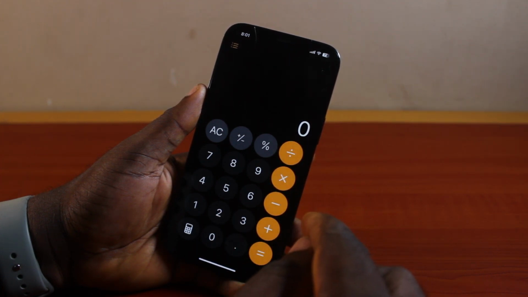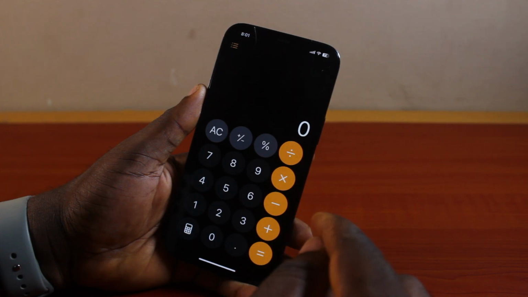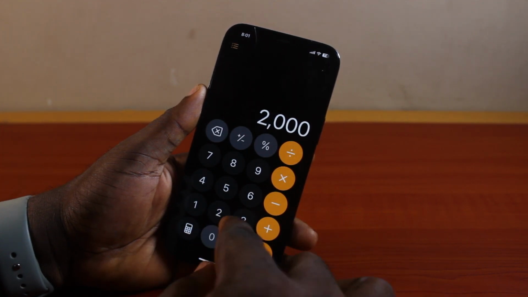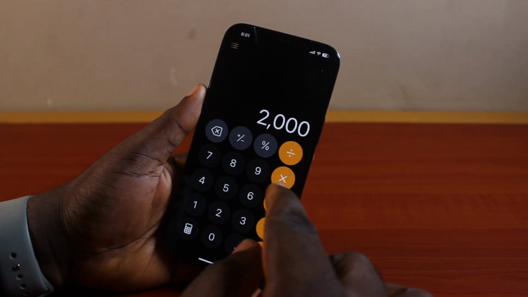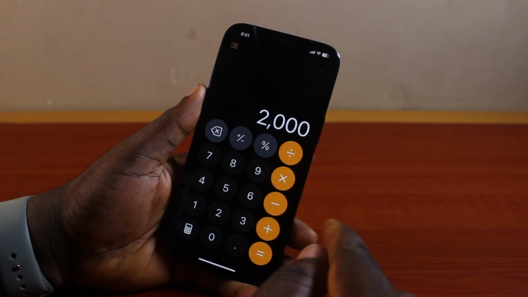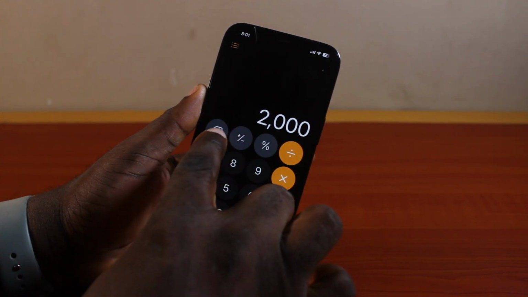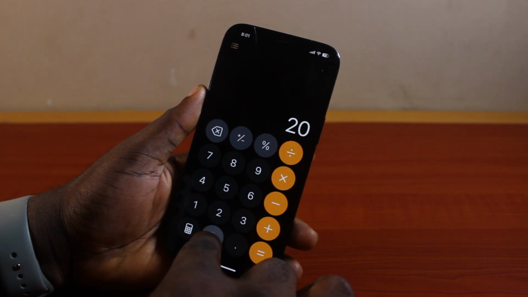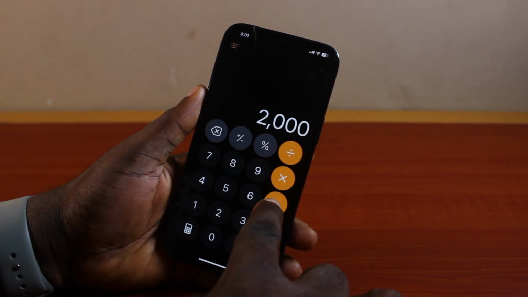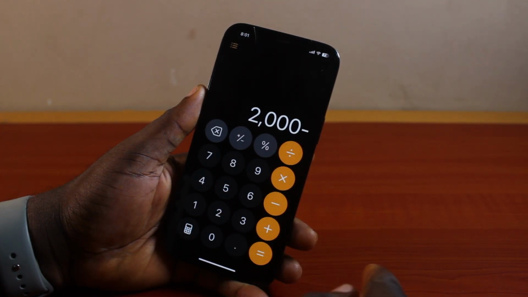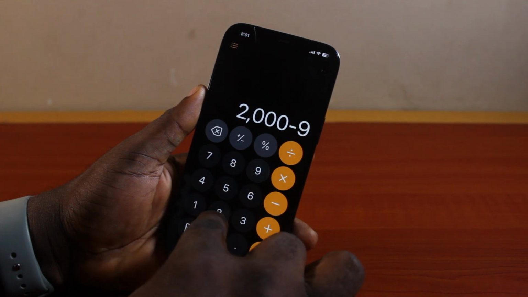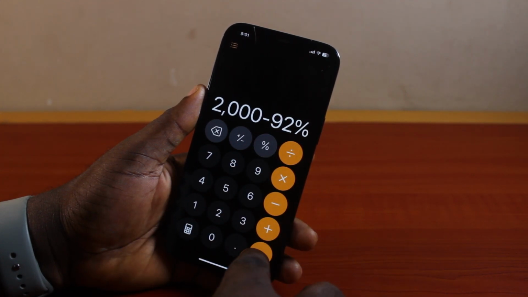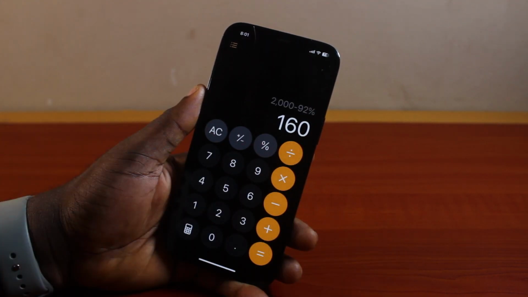So let's say I have 2000 and I want to calculate 8% of 2000. So what you just need to do is this. Just say 2000 minus 92% equals, then the 8% is 160.